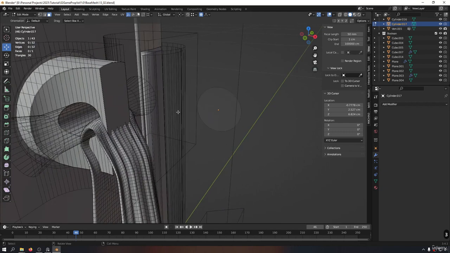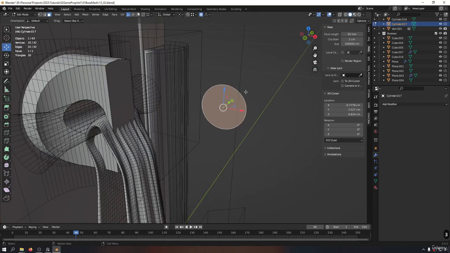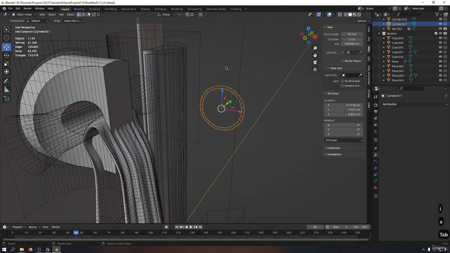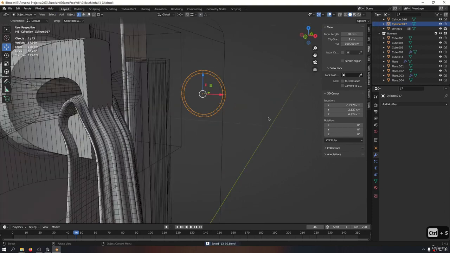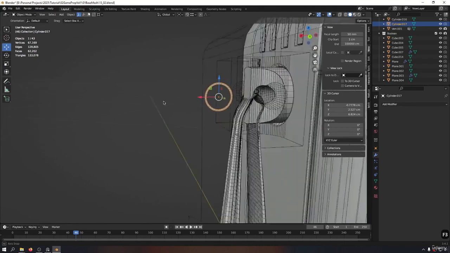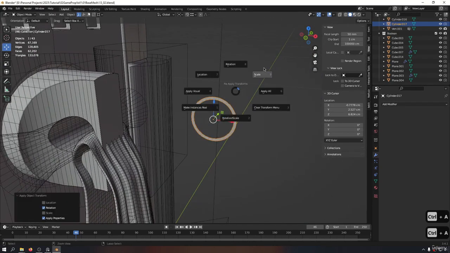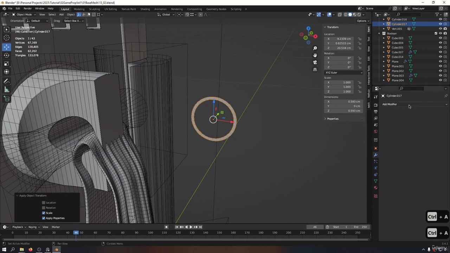I'm going in the edit mode and just try to insert. Now delete this whole thing in the middle. Now I'm hitting F3 so that it brings it back. And now let's apply the rotation and the scale.